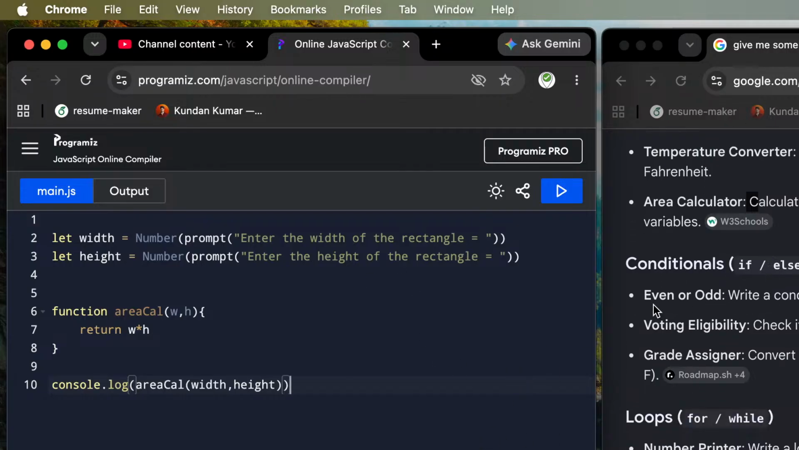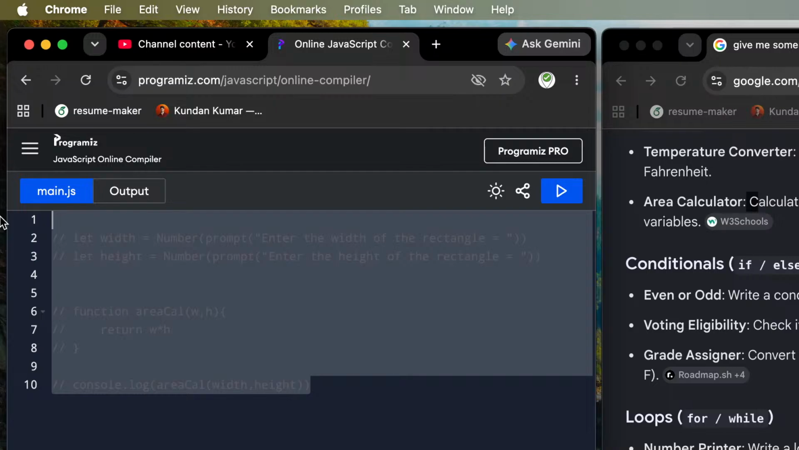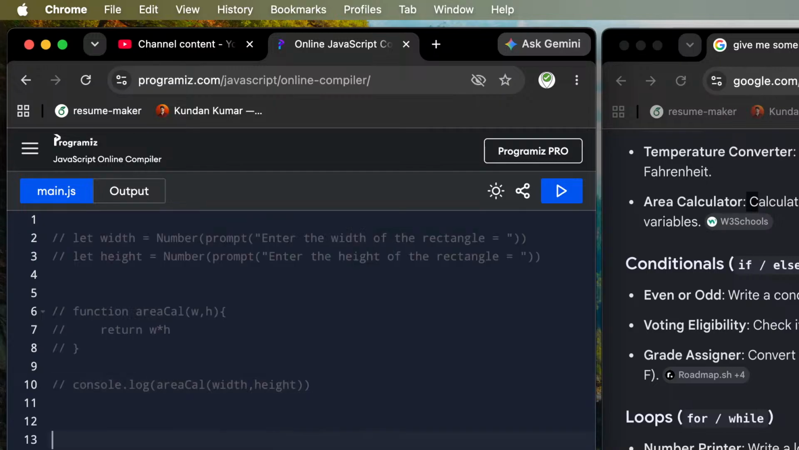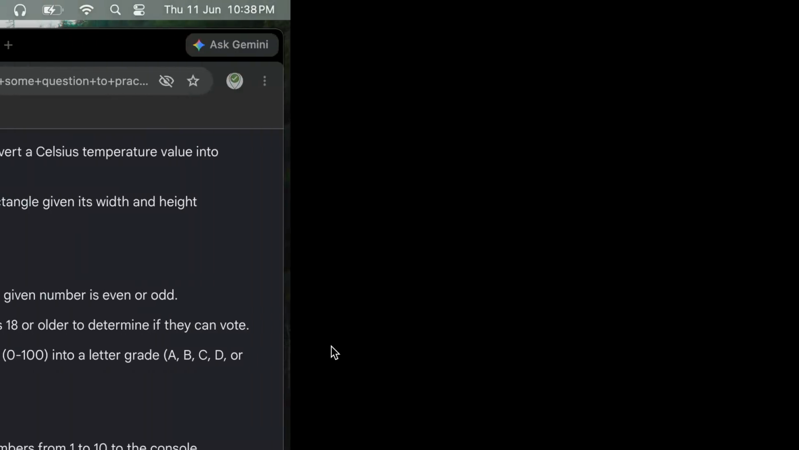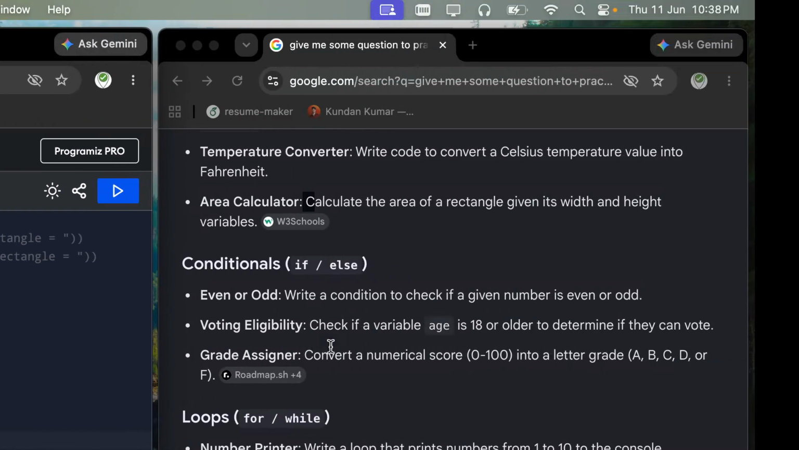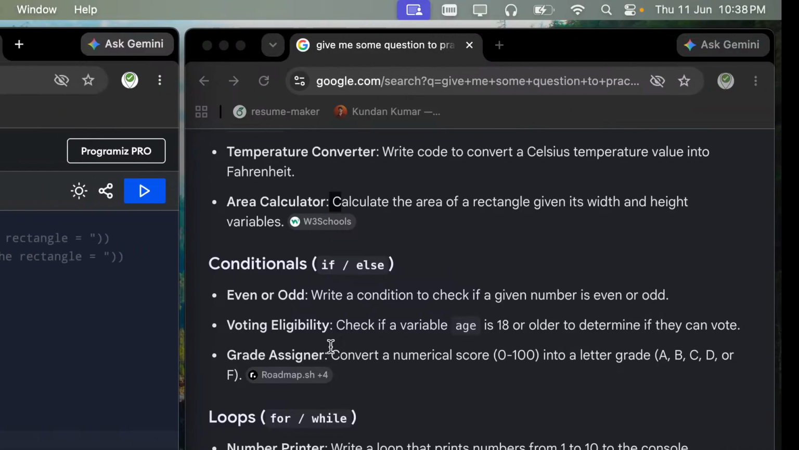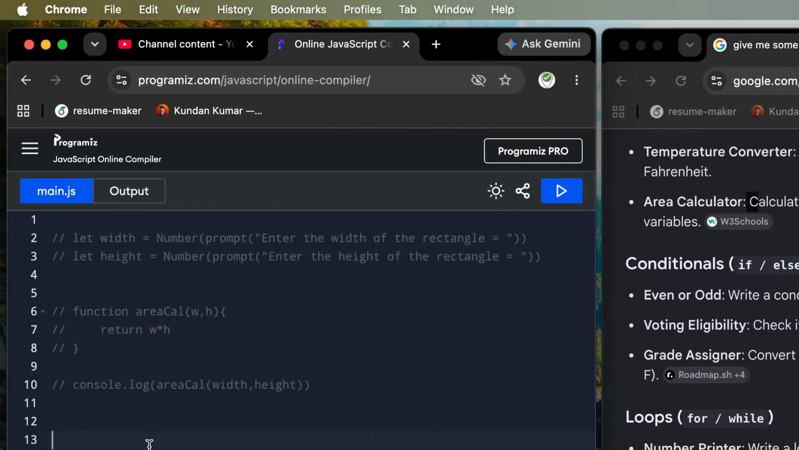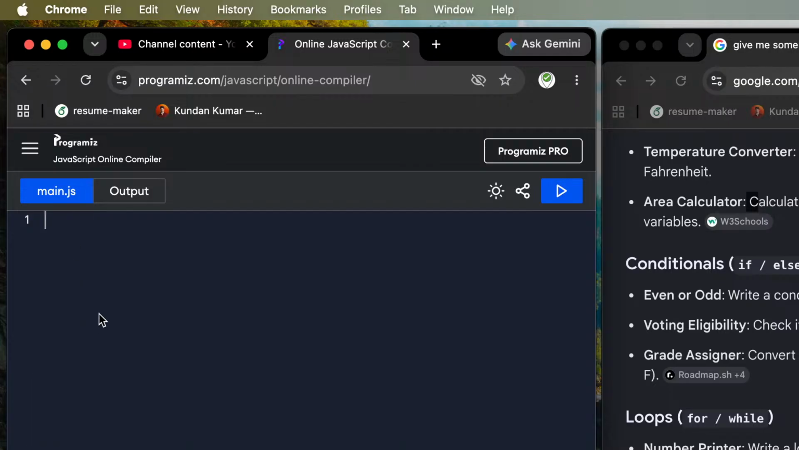Conditions, even and odd. Write a condition to check even or odd. So let's move to the next sum. I'll make sure to remove this because last time it was not visible. The next question is conditions with if else, even or odd: write the condition to check if a given number is even or odd. We will not write functions every time, we will use this basic format.